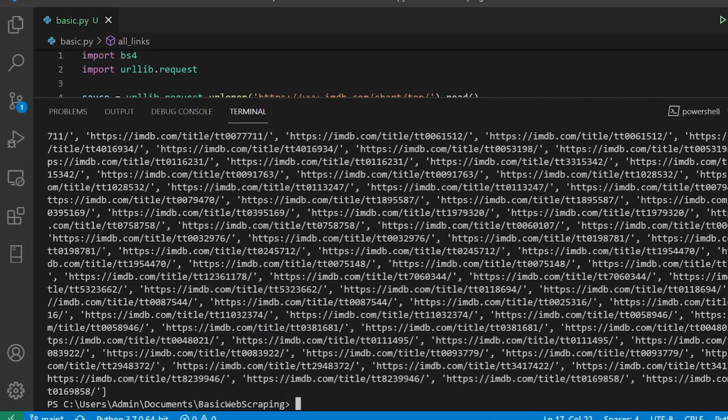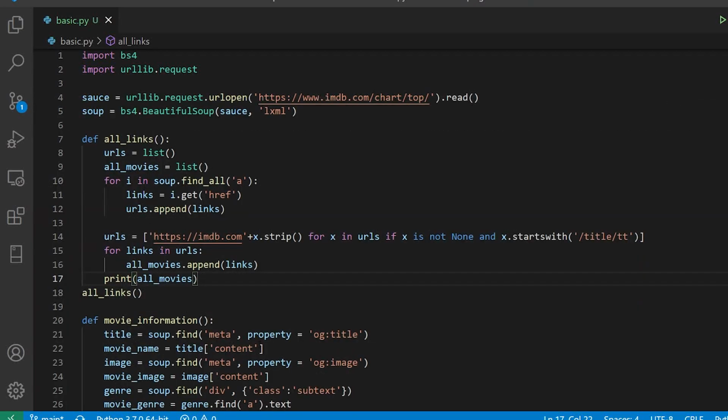But we have a hitch over here: this is also known as 169858. This is also known as 169858. This is 46. This is 46. So these links are actually replicating. We don't want that. Okay, we want to avoid that.